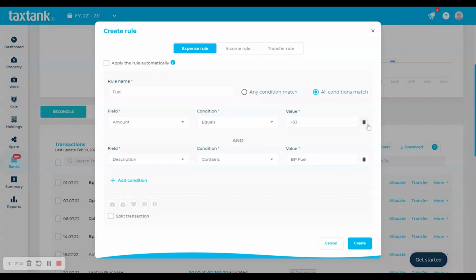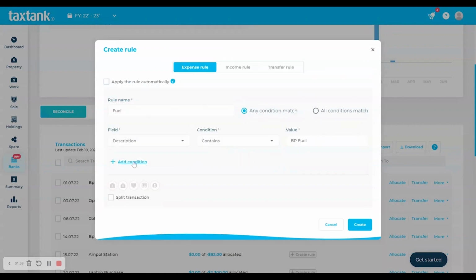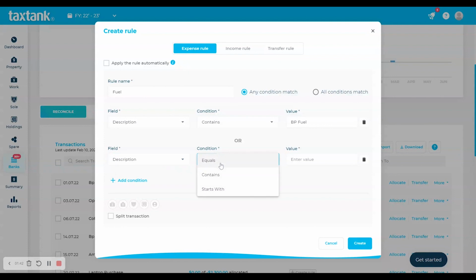For example, if you choose contains, you should adjust the rule description to match only the portion of the bank transaction description that's expected to recur. Then select whether all conditions must be met or just one. You can also add more conditions or delete if you only need one, for example, a description.